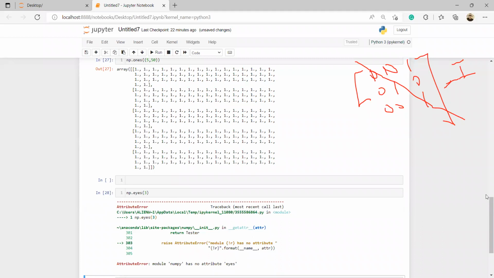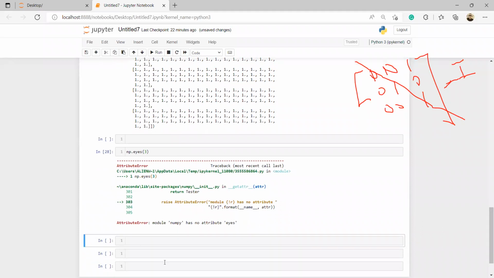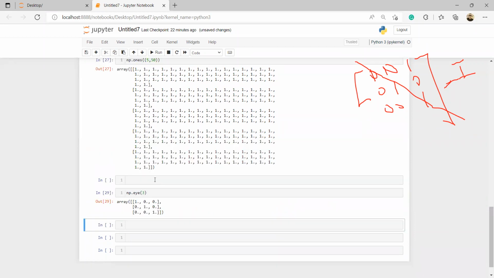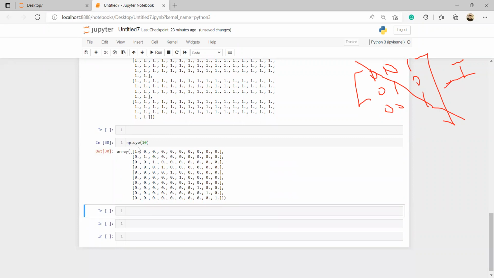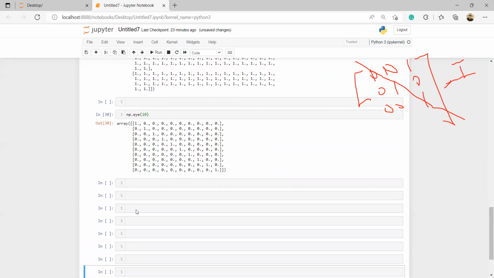Okay, np.eye. Let's see, what is it saying? It says np has no attribute. Is it I or eye? It's I, okay. So if I have 10, can you see that? You have 1 across the diagonal. So we can create this, and this is exactly how the results will be coming. You'll be seeing 1, 0, 1, 0.